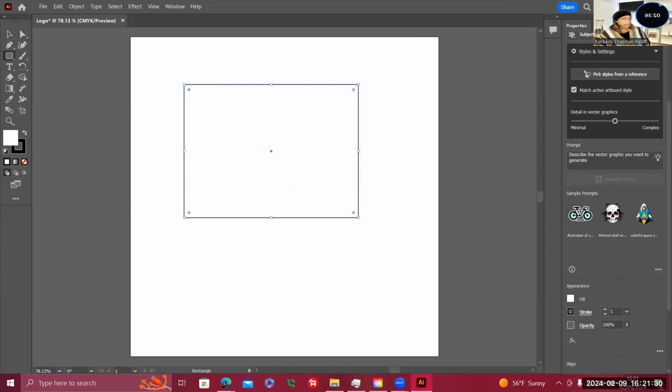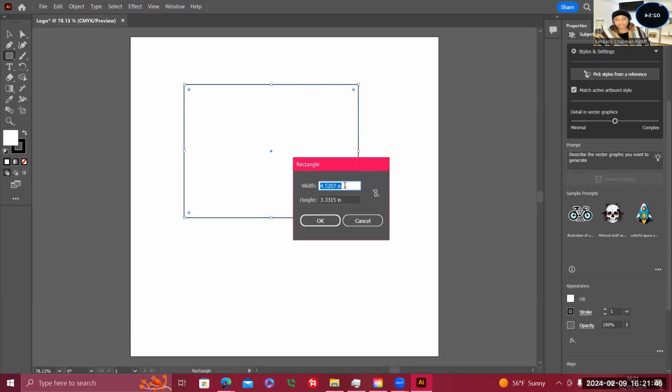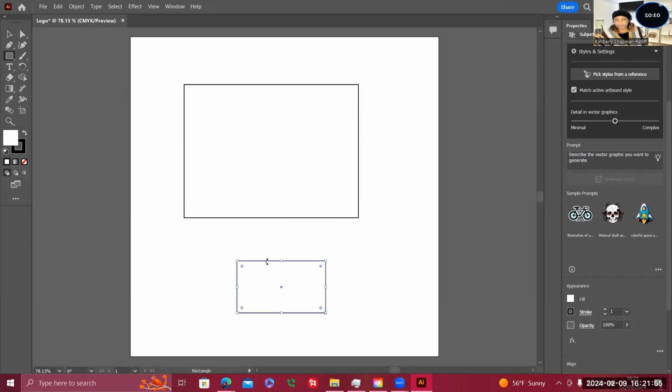However, if you want a certain height and width, you can always click on the artboard, and wherever you click is where the rectangle is going to be. So I'm just going to click here. And as you see, it brings up the width and the height for me. So I'm just going to change that to something random. I'm going to do 2.3 and 1.3, and I'm going to hit OK. And here's my rectangle.